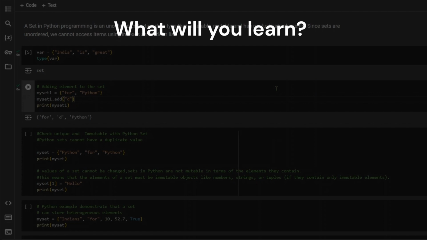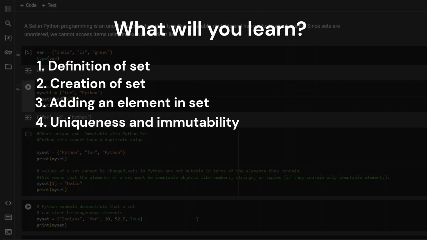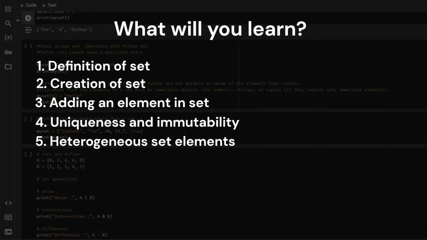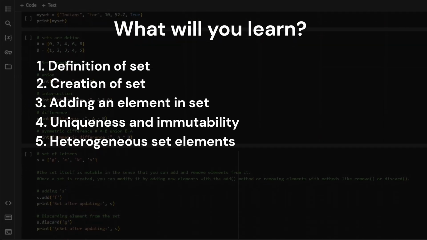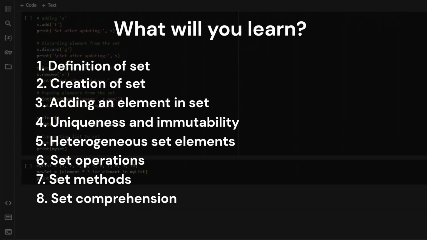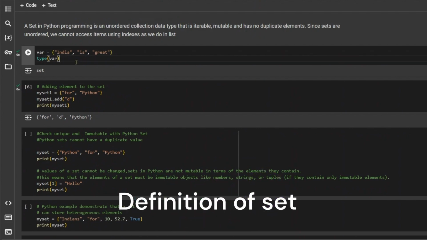In this video, we will cover the definition of a set, how to create a set, adding a particular element to the set, then uniqueness and immutability of set values, and whether heterogeneous elements can be stored using sets. Then we will also have a look at set operations and a few set methods, followed by the concept of set comprehension. So let's jump in with the definition of a set.